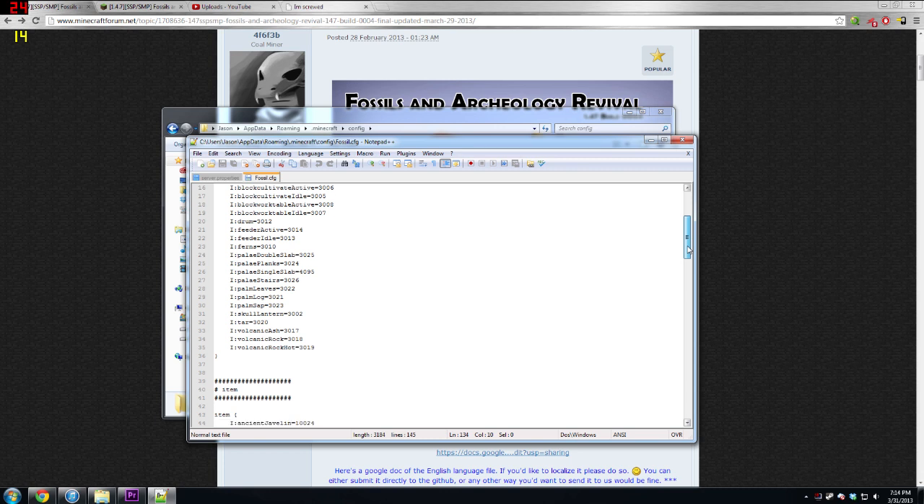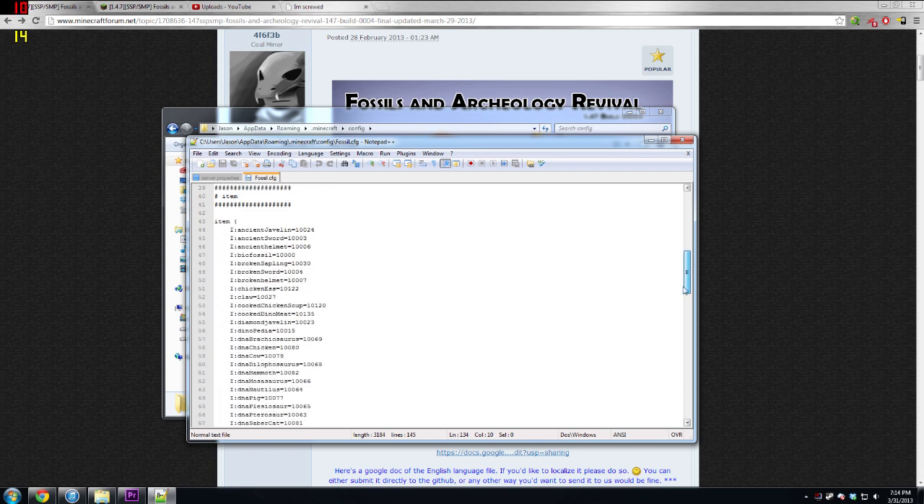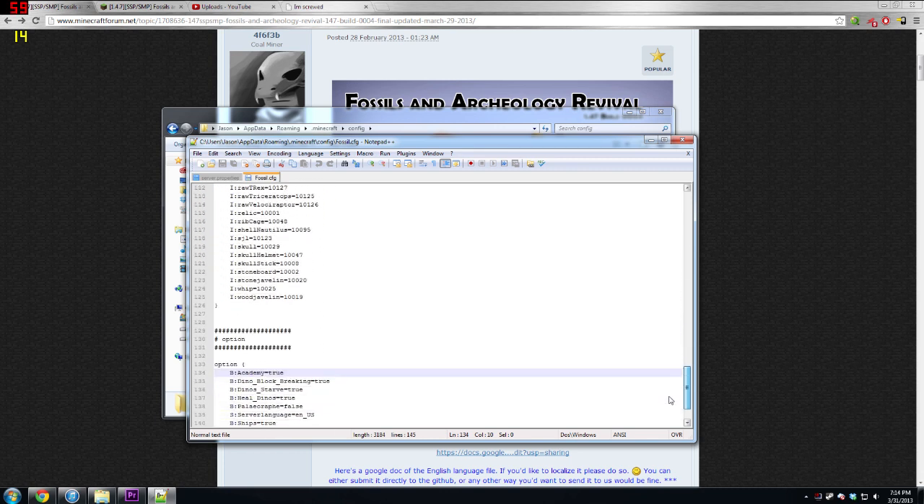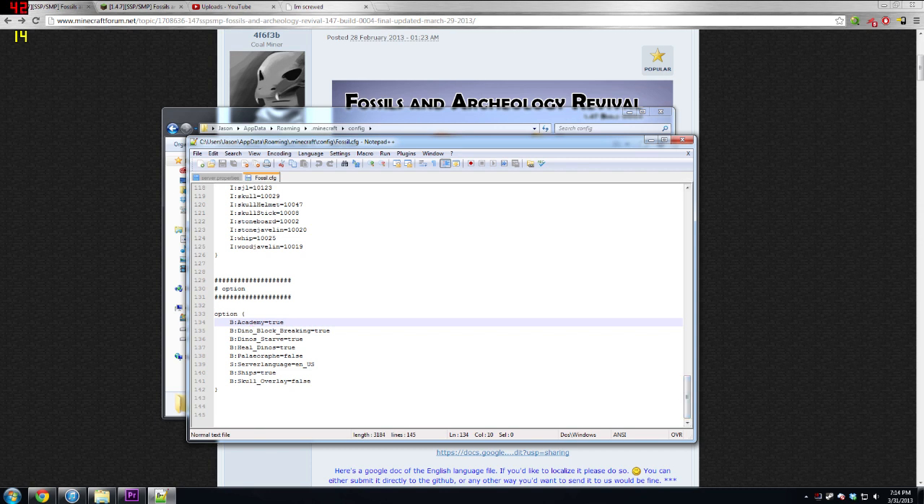Obviously, here you have all the blocks where you can modify the block IDs. Here you have the items where, again, you can modify the item IDs. But down here, we have the actual options you can change. There are three new ones I will go over, and I'll show you how to do one of them. But first, I'll just go over the spawning of the academy. This one's new.